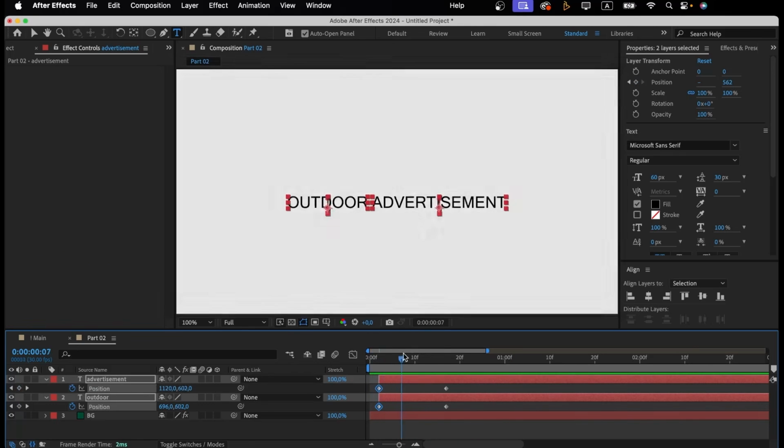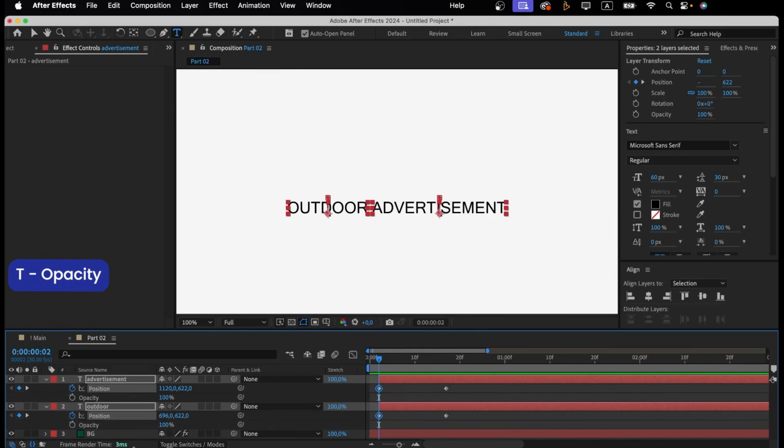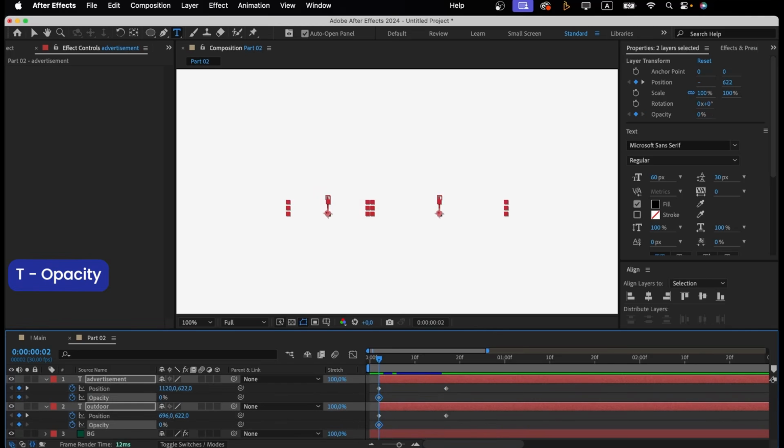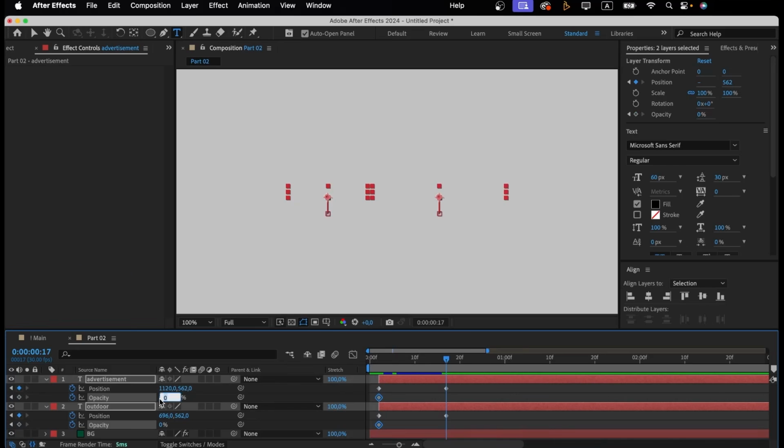downward slightly. Perfect! Now press T to open opacity, enable a keyframe at the start, and set it to 0%. Then, at frame 17, increase the opacity to 100%.